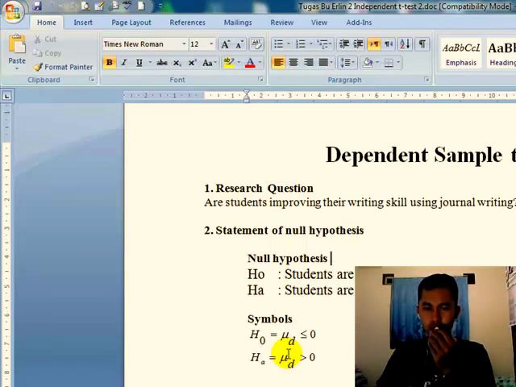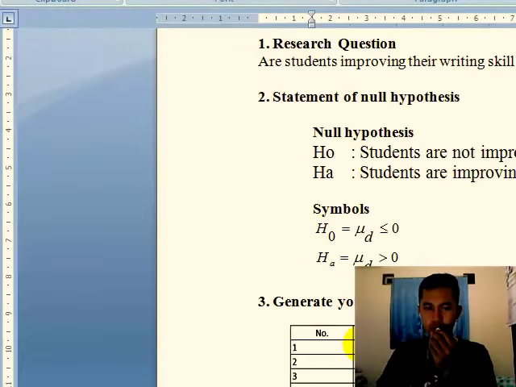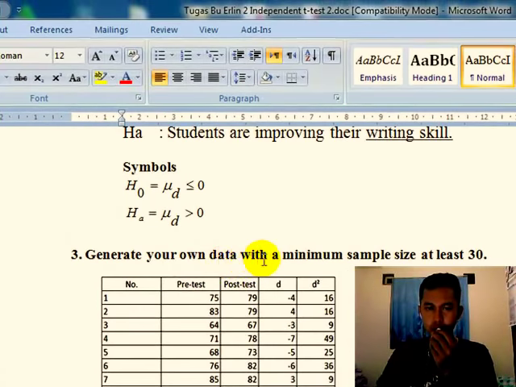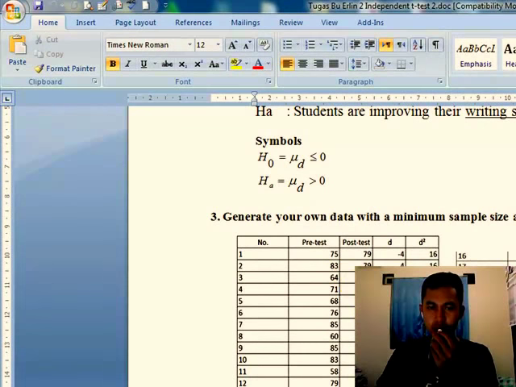Okay, we already stated a question, then the null hypothesis. The next step is preparing the data. This is the third question: generate the data with a minimum sample size of at least 13. I have already written down the data. Okay, the data is this one. We focus on this one.